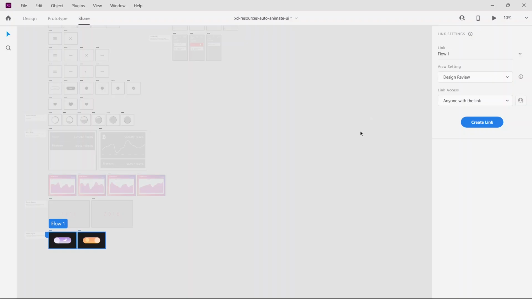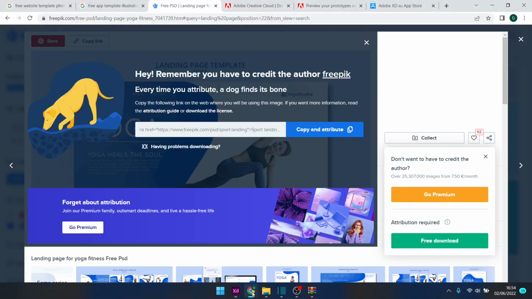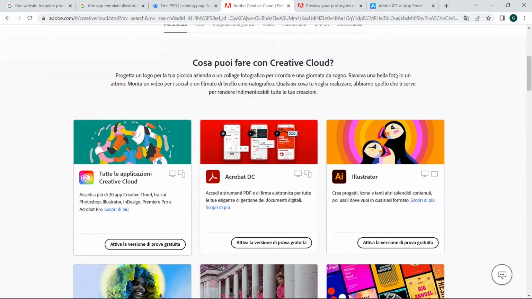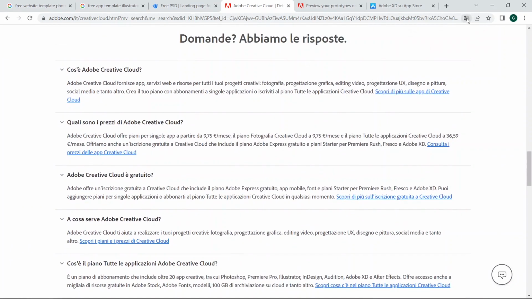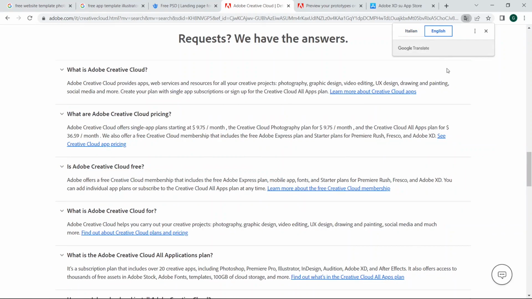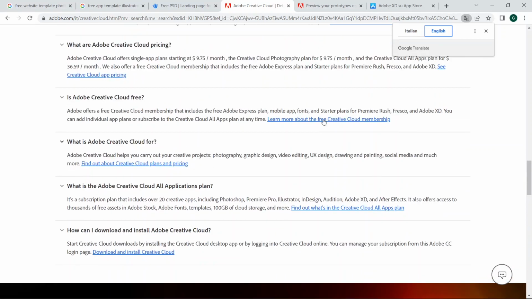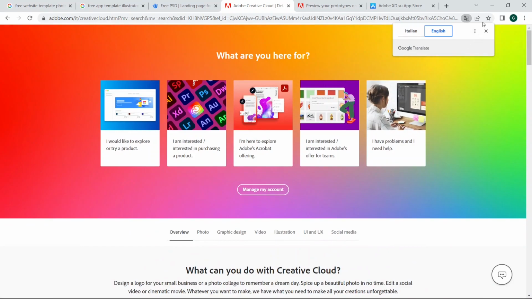To activate an Adobe Creative Cloud account, you can go to Help and to Manage My Account, or you can also go to the Adobe Creative Cloud webpage, and in here you will have all of the information that you need about Adobe Creative Cloud. So you can also have the links here to download Adobe Creative Cloud.